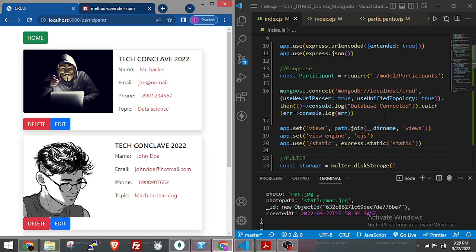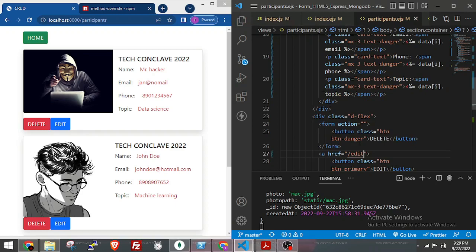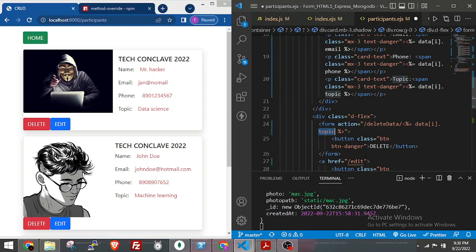Now for the edit and delete operations, let's start with the delete button. In the participants.js space, for the form action, enter these lines of code: delete data, and just copy this one, paste it here. And instead of copy, give ID. Save it. The data.id gives the ID of the particular item in the index, in the index i, which is the position in the array.